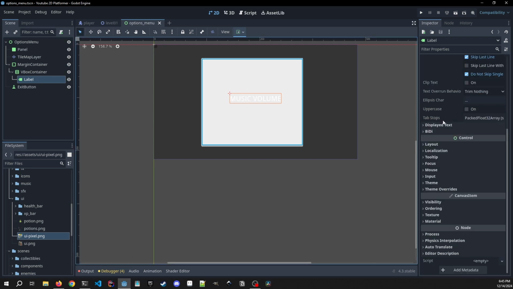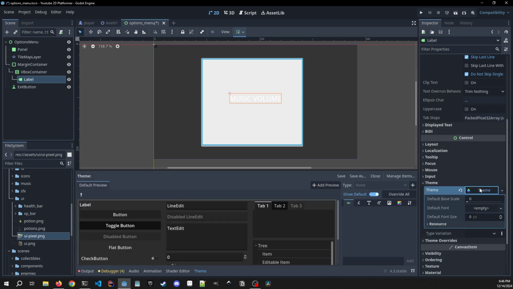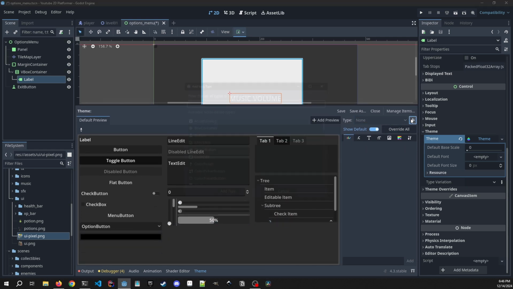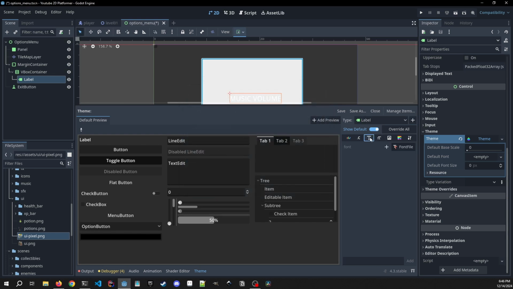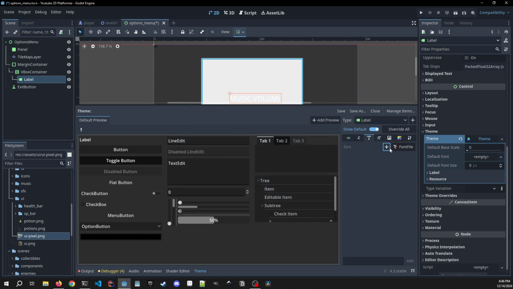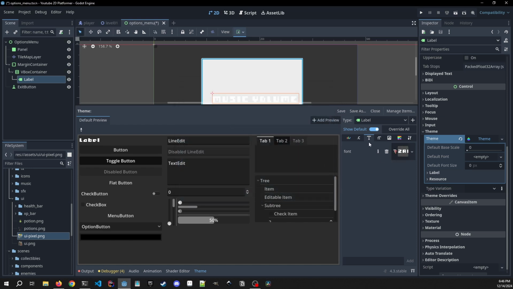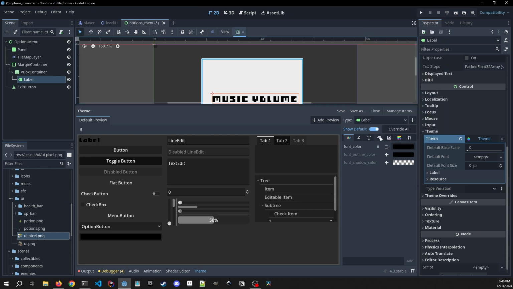So in order for us to do this, we're going to make another theme. And we're going to hit a new theme down here. Let's develop this a little bit. So first thing we're going to add is into our label. We're going to change the font. So we're going to hit this plus sign. We're going to quick load a font, and we're going to use the bit by bit. And we're also going to change the font color. I am going to change this to be black, just so we can see it right now. And we're going to change the font size to 8.